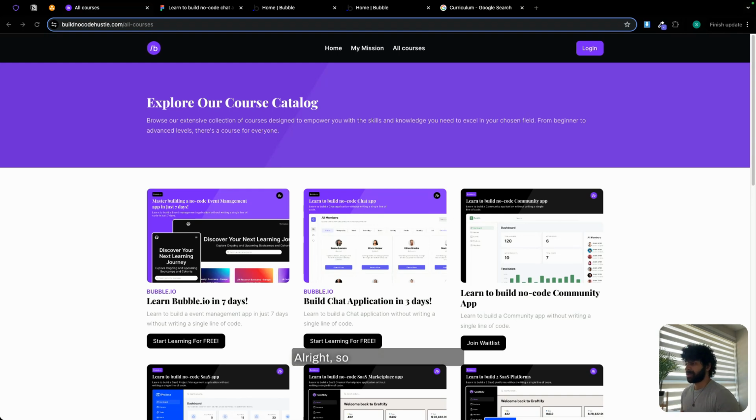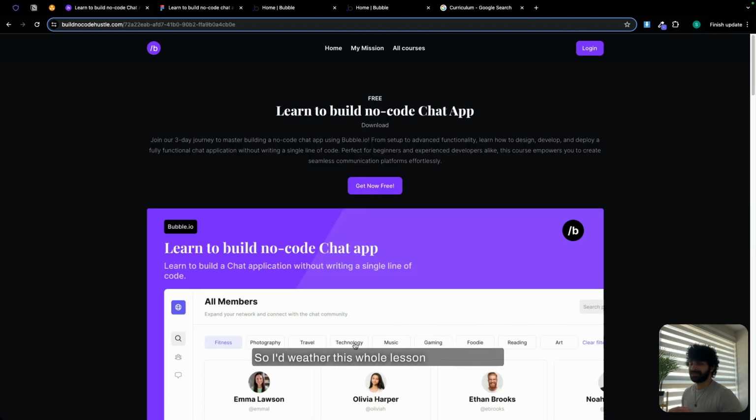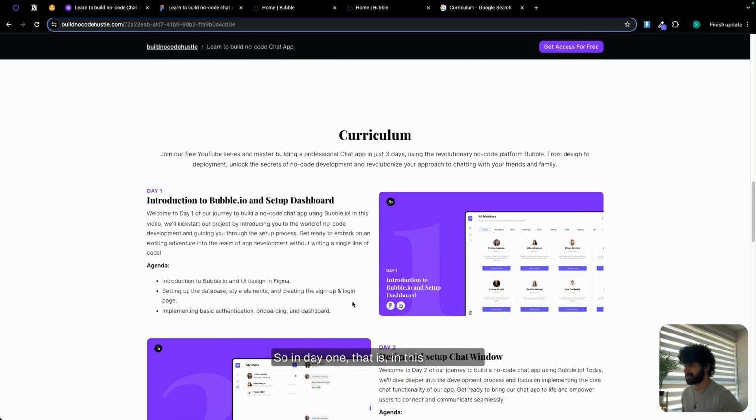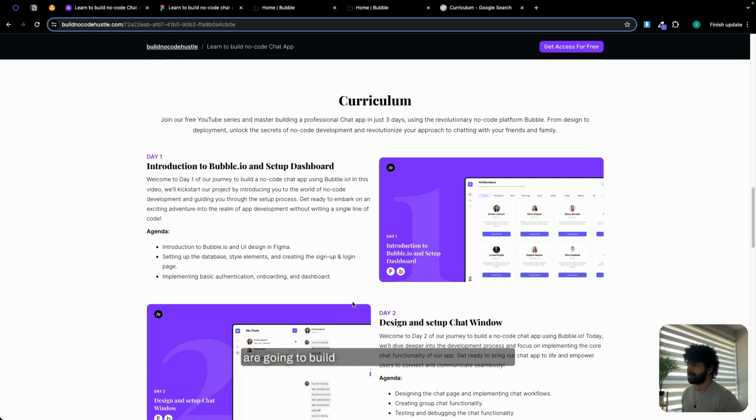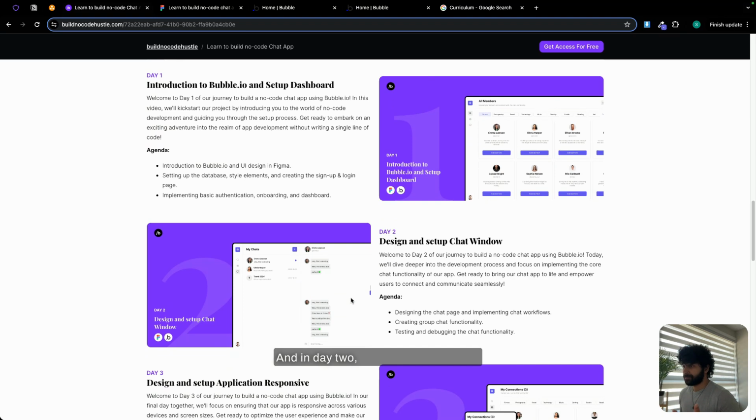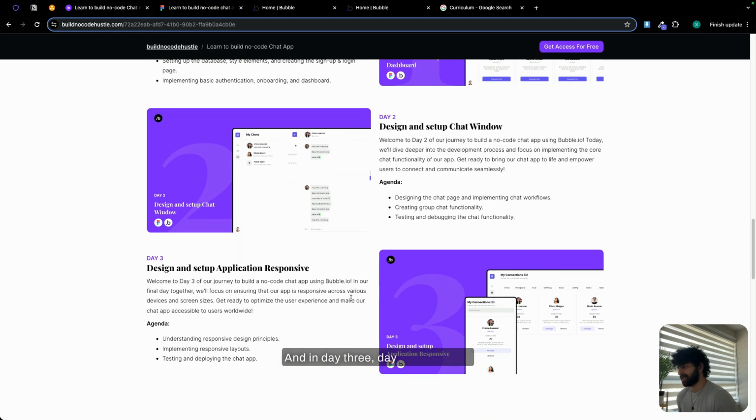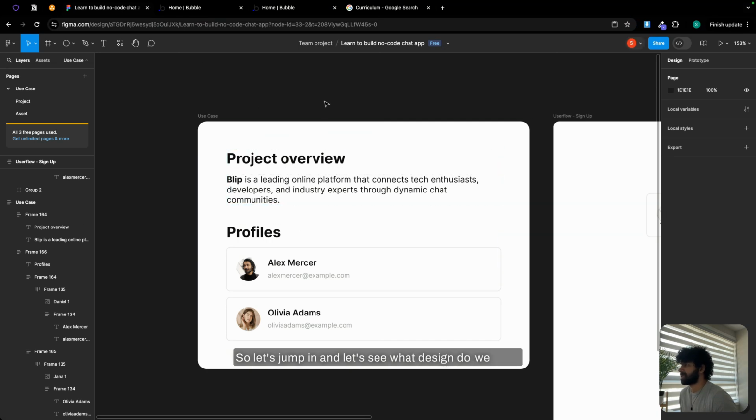All right, so let's see what we are going to cover in this lesson. I divided this whole lesson into three parts. In day one, that is in this lesson, we are going to build a majority of our application, covering the authentication, login, sign up, onboarding, as well as the dashboard page. And in day two, we are going to design and set up the chat window, which is also going to have a group chat functionality. Day three is going to be pretty simple because we are going to make our whole app mobile responsive. All right, so let's jump in and see what design we have.